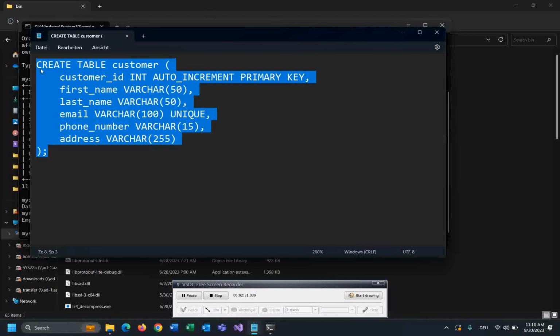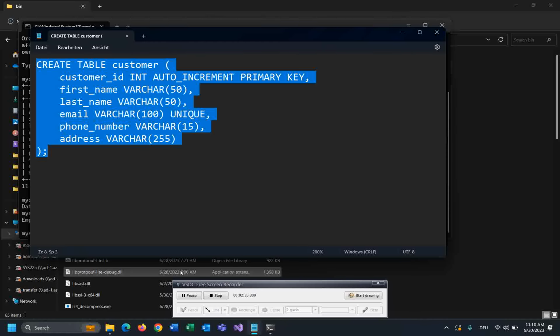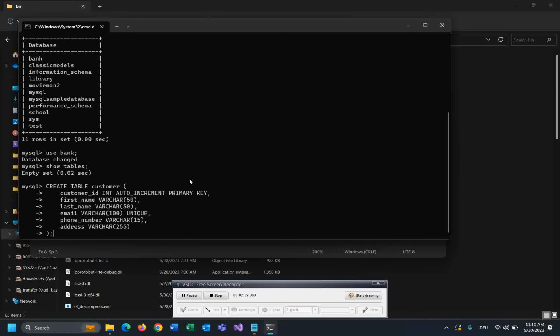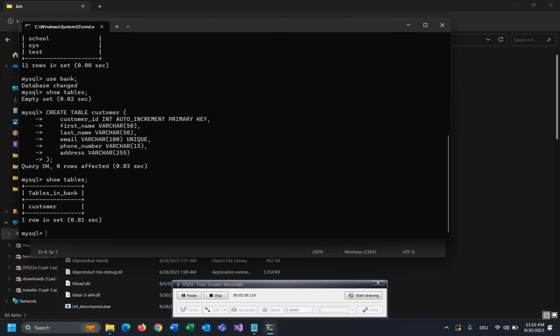So let's copy the code and paste it on the terminal. Yes, and enter. As you can see, Query OK, it means that the table has been created successfully. Let's show tables. As you can see, the table in the bank database has been created. So easy, you can create tables.